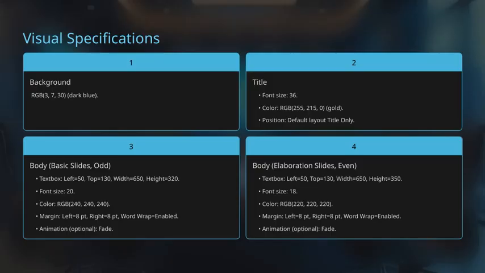Now, let's take a closer look at the visual specifications for this slide. The background is set to a very dark blue, with the RGB values of 3, 7, and 30, which provides a strong contrast for the text and visuals.